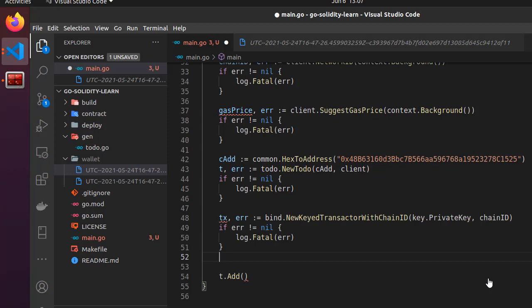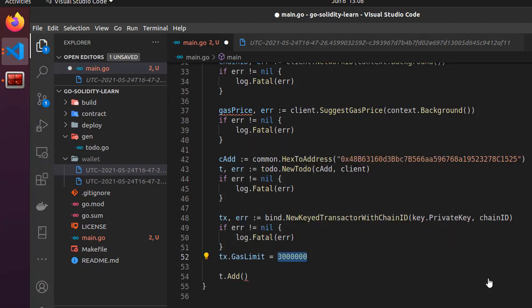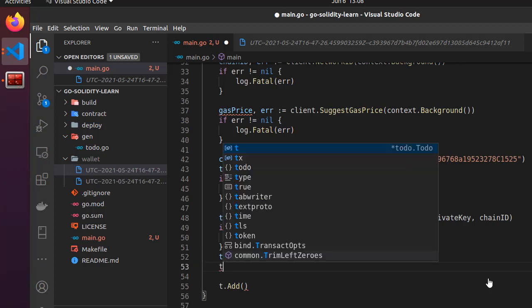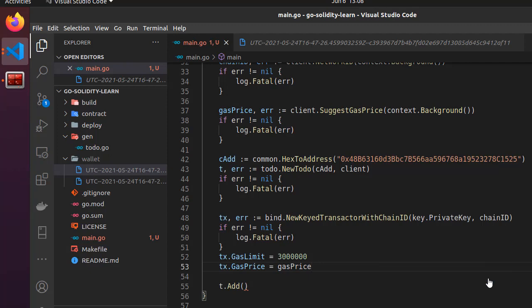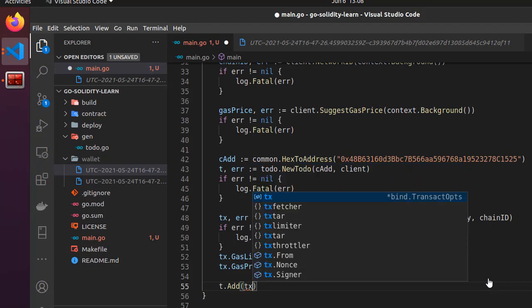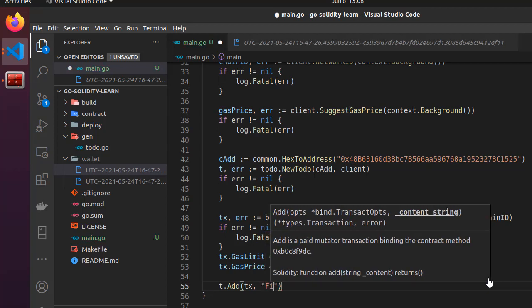So let's set, for example, the gas price and gas limit. For the gas limit, let's set it to 3 million. And the gas price is gasPrice. Okay, so the gas price that we requested from the Ethereum network. Now let's use the transactor option inside the Add function. And the second argument is the content of our task. Okay, so first task.